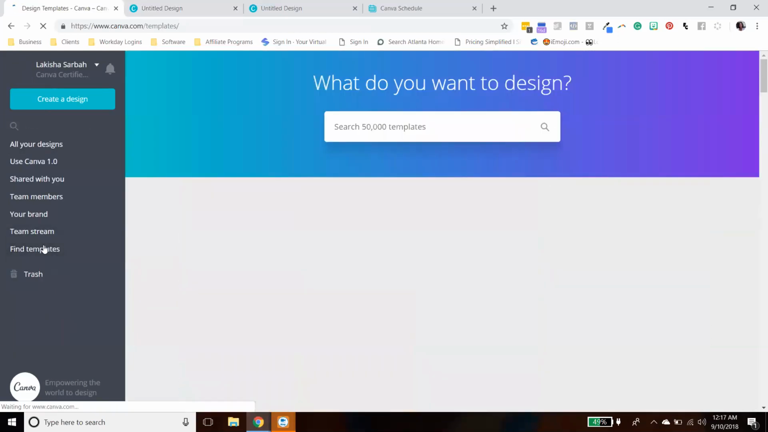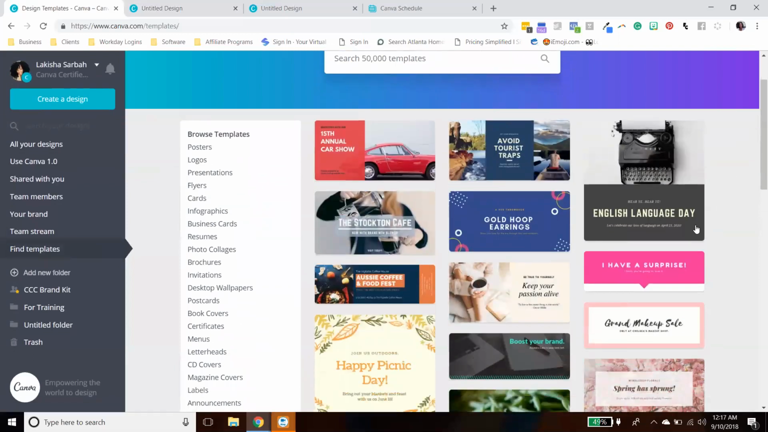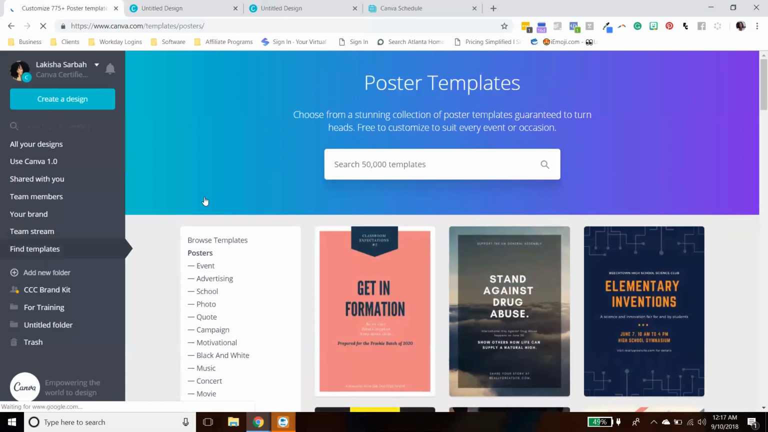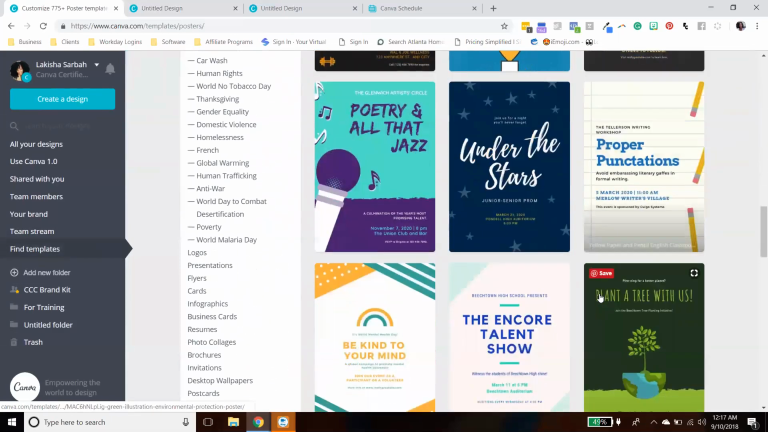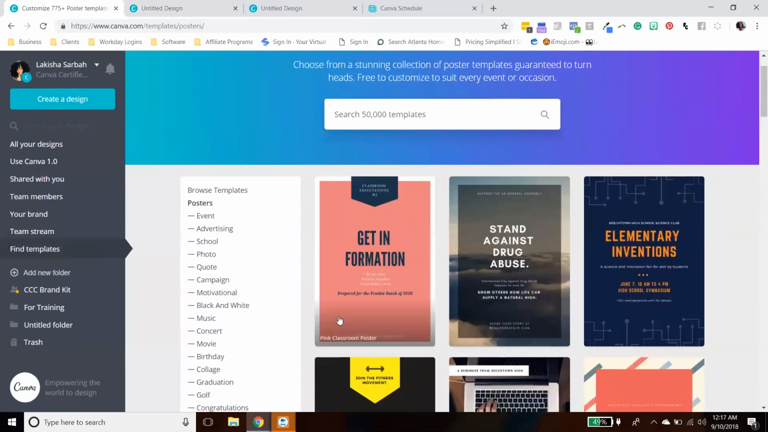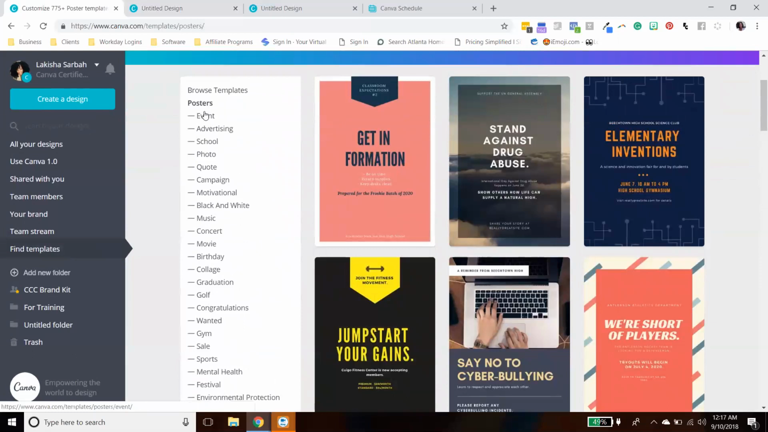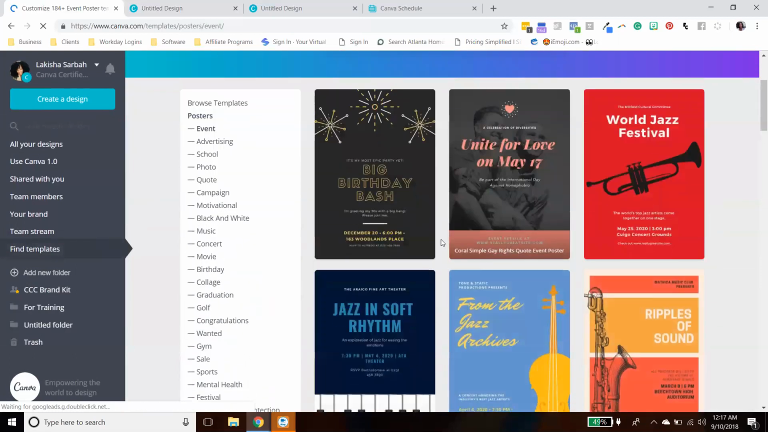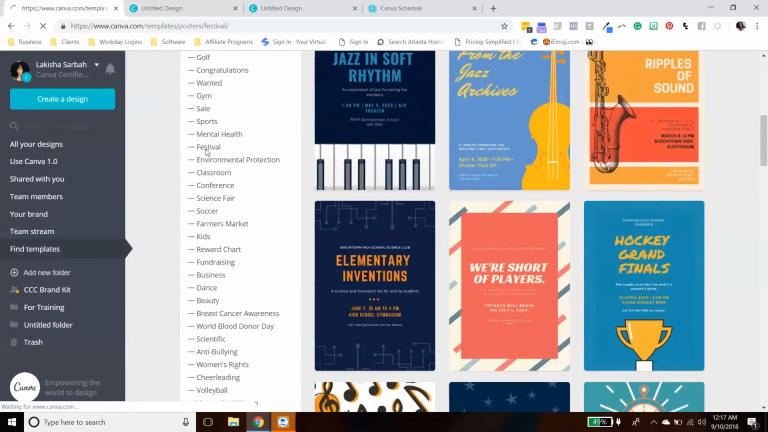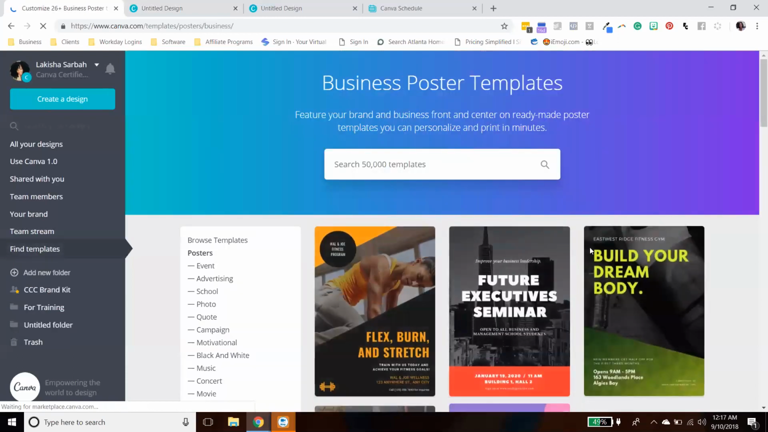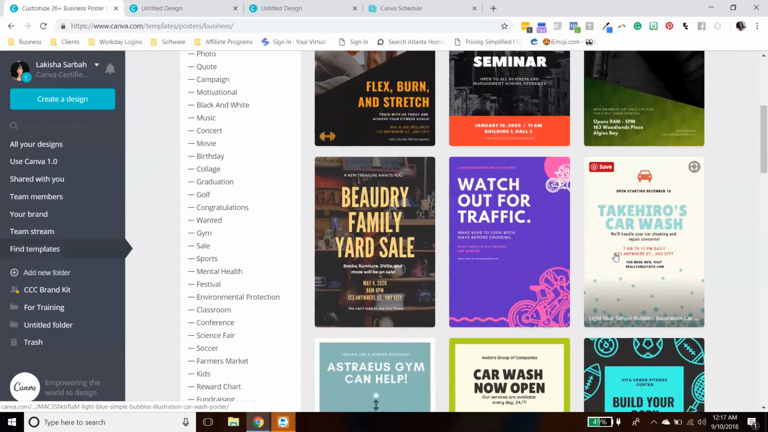But if we go back to templates, it'll take us back to where we wanna go. We can also browse right here under browse templates. And if we wanna look at all posters, we just click posters and it'll bring up all the poster templates that are in here. Okay, and it's actually you can do it by category. Like if it's an event poster, then you can select event. If it's a festival poster, you can select festival, right? So it really helps you to narrow down what it is that you're looking for, so you don't have to waste your time searching so much. That's a new added feature in 2.0.